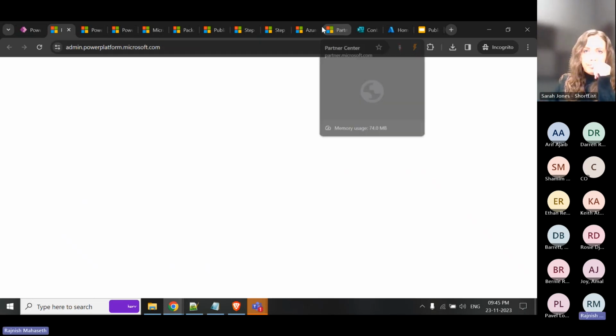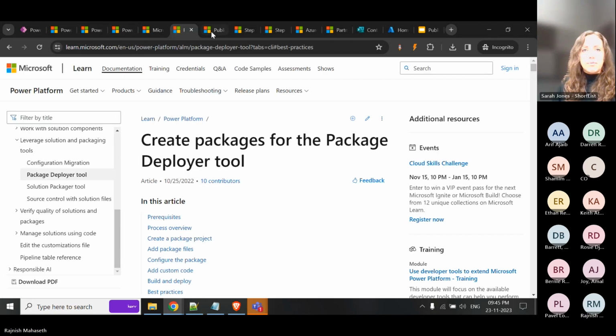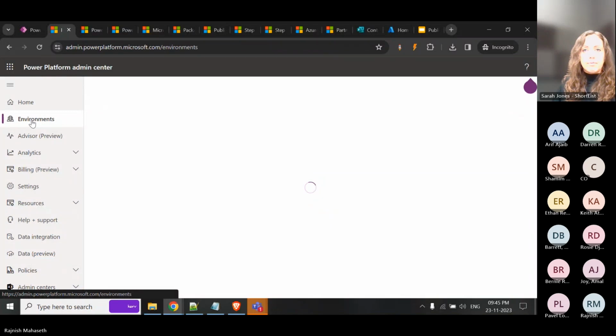Here you should be getting the options of all the environments existing in your instance. Just a second. Okay, hold on. So here we have the option of environment. It's taking some time.